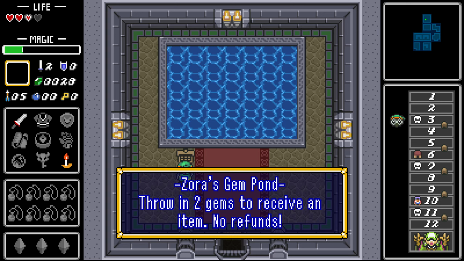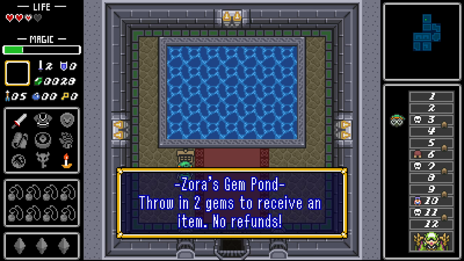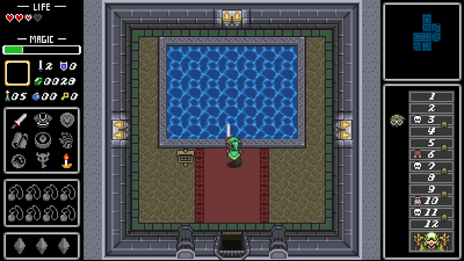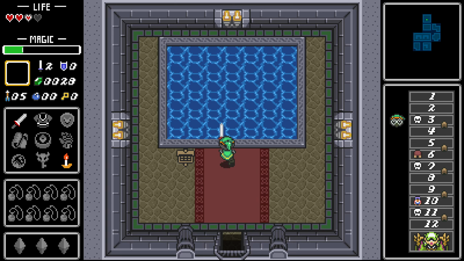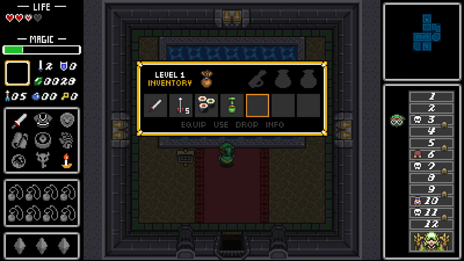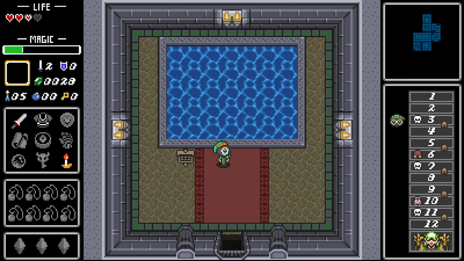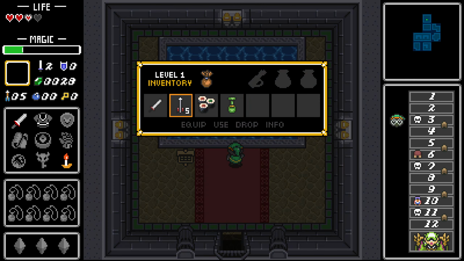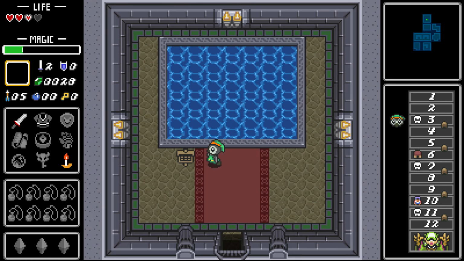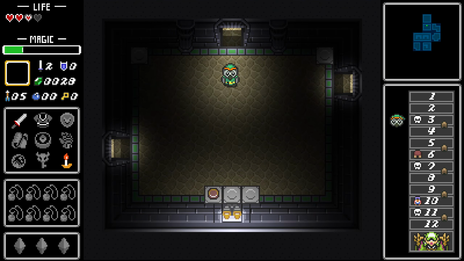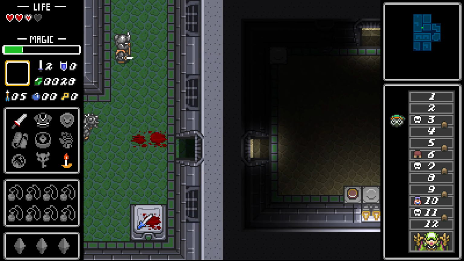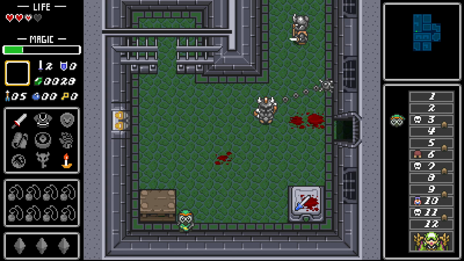Water? Zora's Gem Pond. Throw in 2 gems to receive an item. No refunds. How do I throw in a gem? What? I can't do anything! Fuck you. Just throw in the entire sign, like, fuck you, I don't know what to do here. Oh no! Hey, these guys.